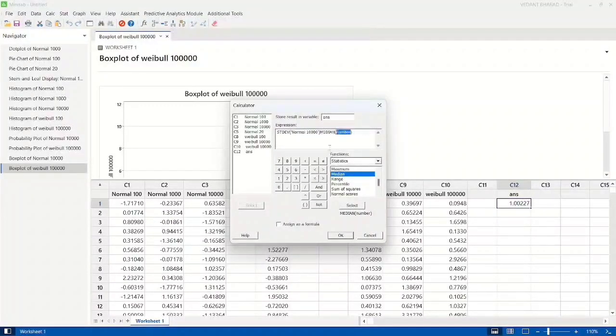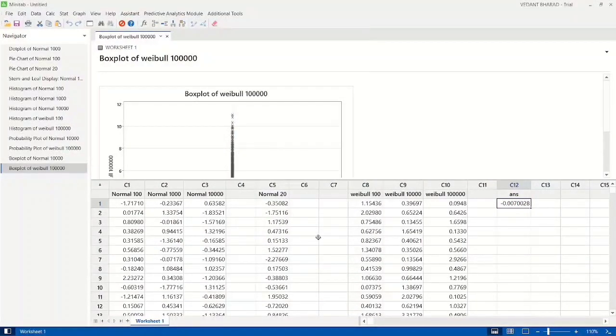Now let's find the median of any one column. So select median, then in brackets we need to give the column name. So let's take C5 and press OK. So the median value of the C5 column is minus 0.0070.